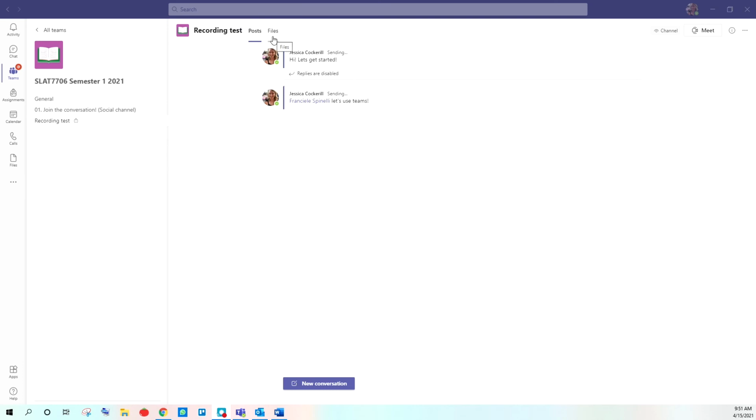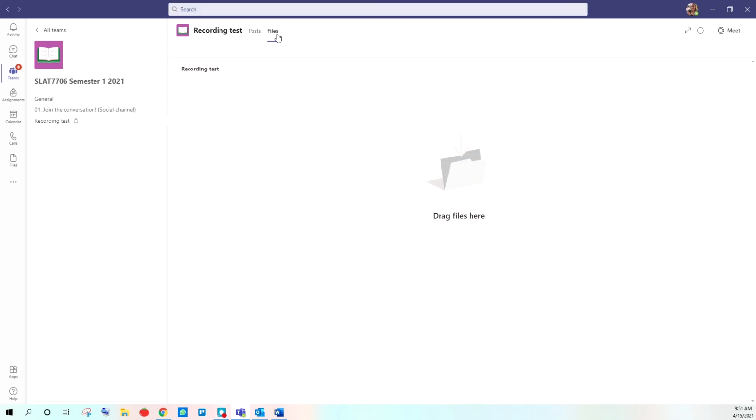Now let's have a look at the Files tab. This channel doesn't have any files in it yet, but if we go to the top left-hand corner here, this is where we can start to add files and folders. So this tab will add a new folder, and this will help you to organize your content. You can also select one of these options to start a new document. So a Word document, Excel, PowerPoint, or a OneNote notebook that you can use with your team members.